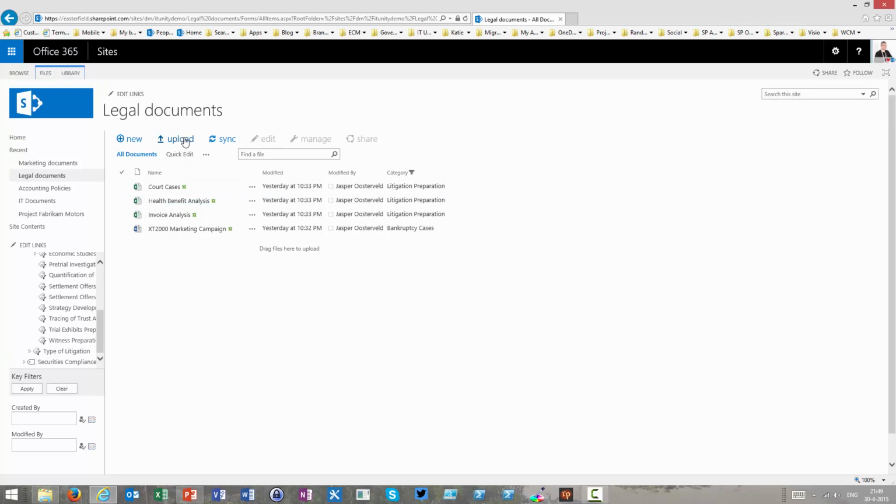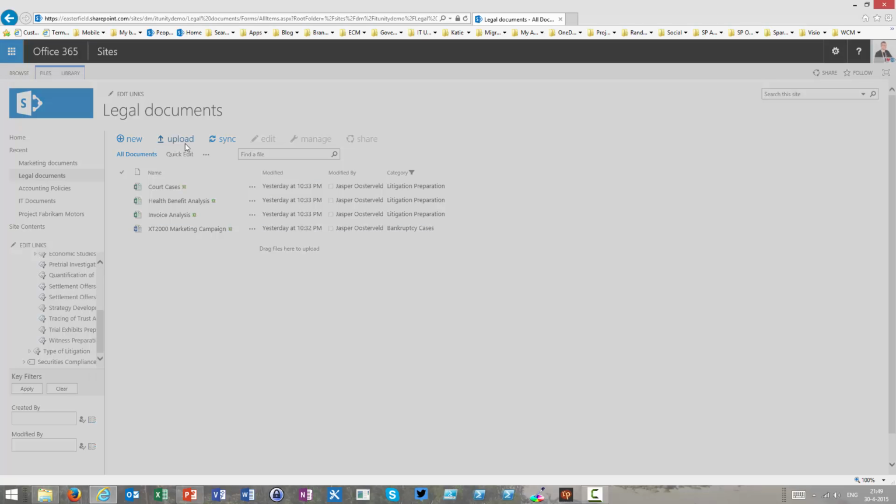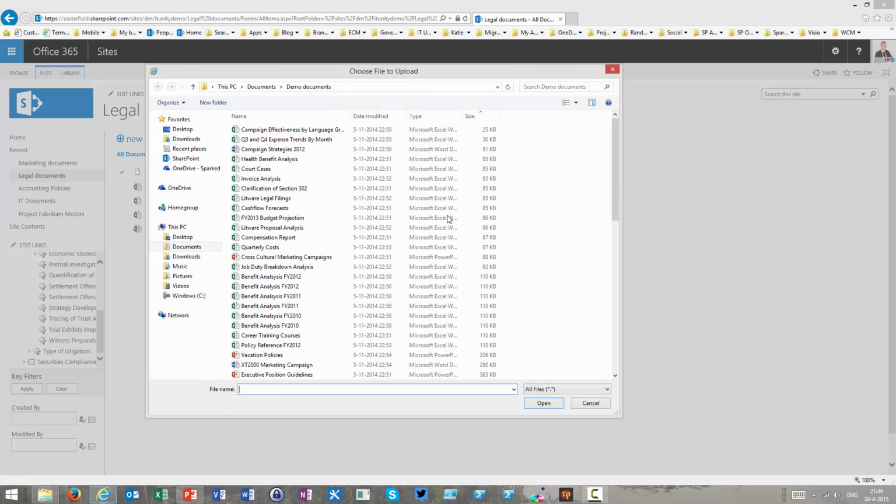So let's upload one document. Sorry, you can also do some additional filters. So you can say, show me the documents created by one of my colleagues or modified by, right? Let's upload a document. Let's see what it looks like. Click on browse. It's all similar.